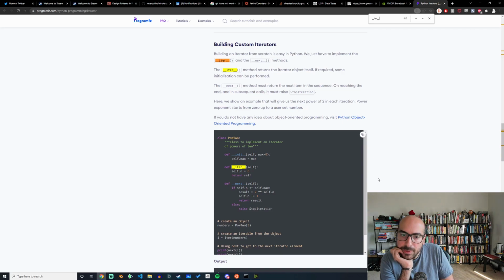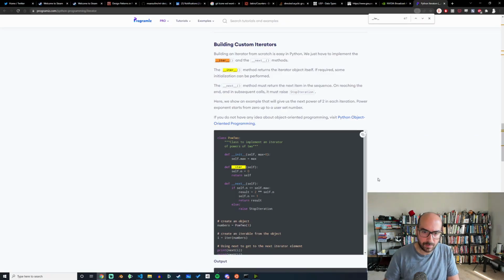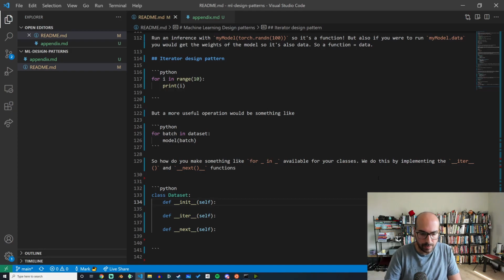So let's see, how does this work? So init, class implement an iterator of powers of 2. So self.n equals 0 and then return self. Okay. So if self.n is less than self.max, return result, else stop iteration. Oh, I see. Okay, so let's say something like this.